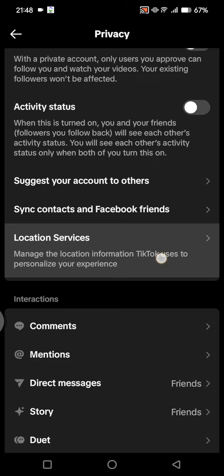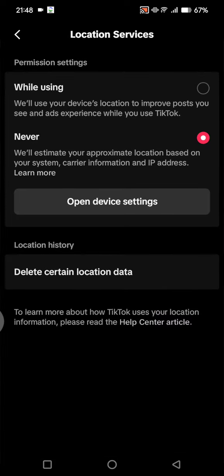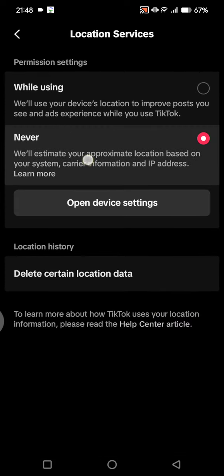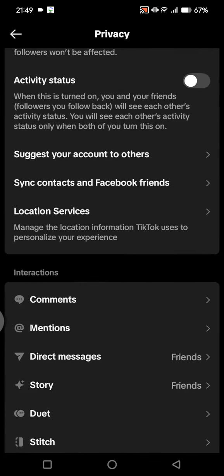And you can also set the privacy of location services. Here I'm choosing never, so I'm not using this.